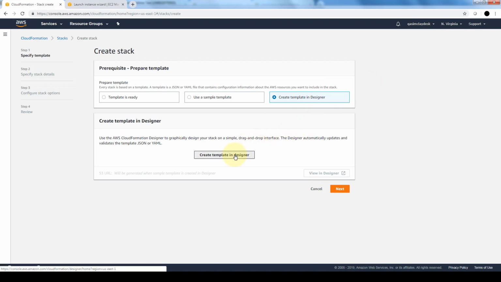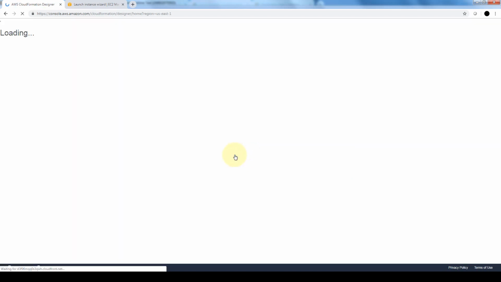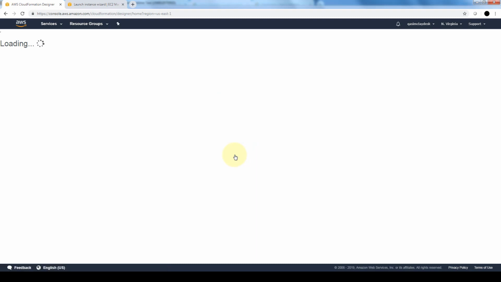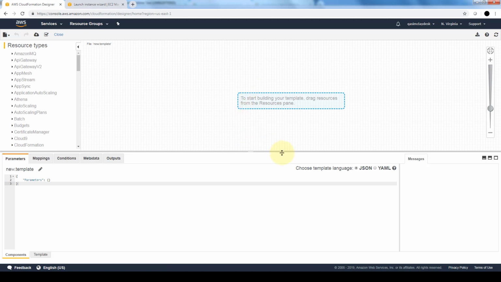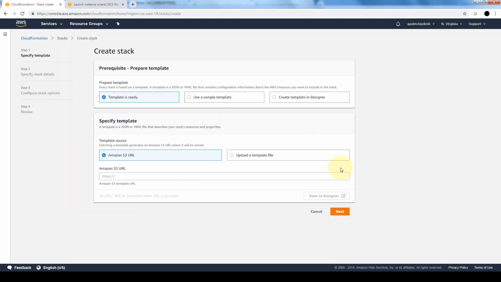And just to quickly show you what the interface looks like, and we'll discuss it later on in the course. So this is basically what the designer looks like. You can drag and drop the resources that you want to launch through this GUI interface. But what we want to do is, since we already have that JSON file, we want to say the template is ready.